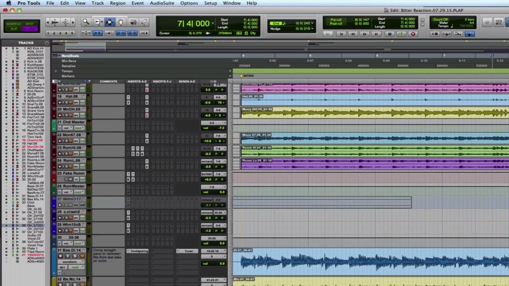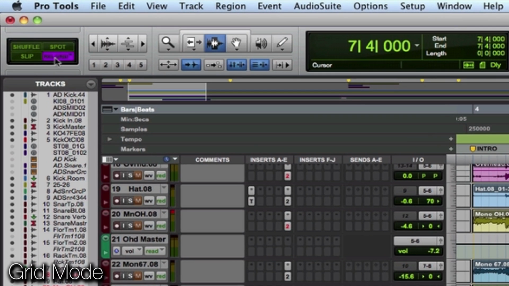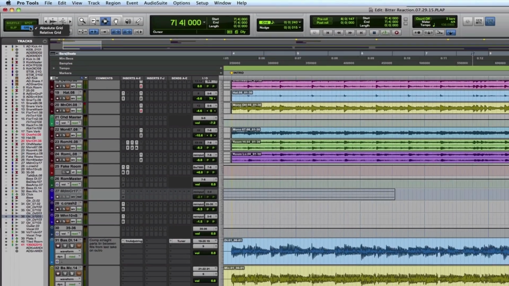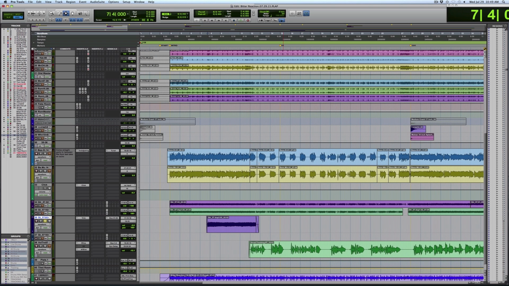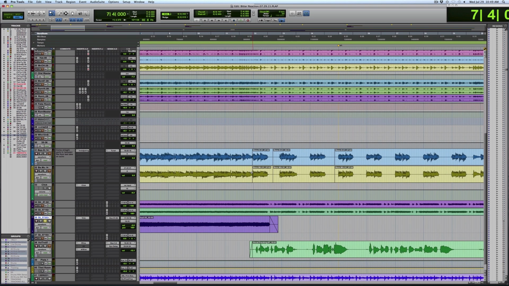Now, if you'll notice, we're entirely in grid. Grid is available up here. There's relative grid and grid. The difference between grid and relative grid, so there's absolute grid and relative grid: relative grid is literally if I take a piece at random and I want to preserve the feel. I'm just going to talk about this briefly.